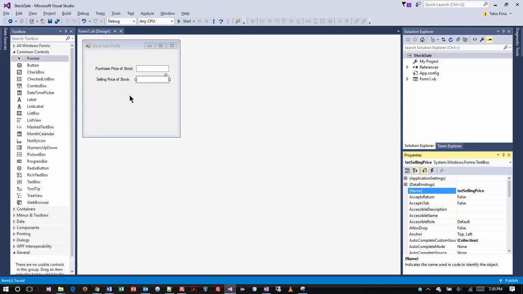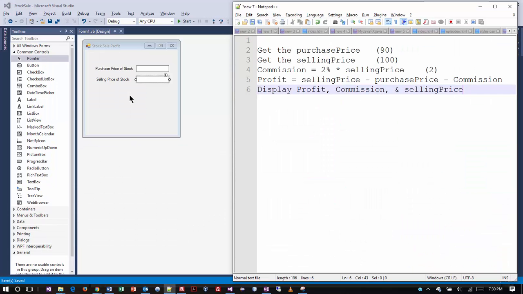All right, I'm going to go back to my pseudocode now. So get the purchase price, get the selling price, and this step looks like math. So this is a processing step that we'll do when we code. This is a processing step. And then we also need to have somewhere to display the profit and the commission and the selling price.